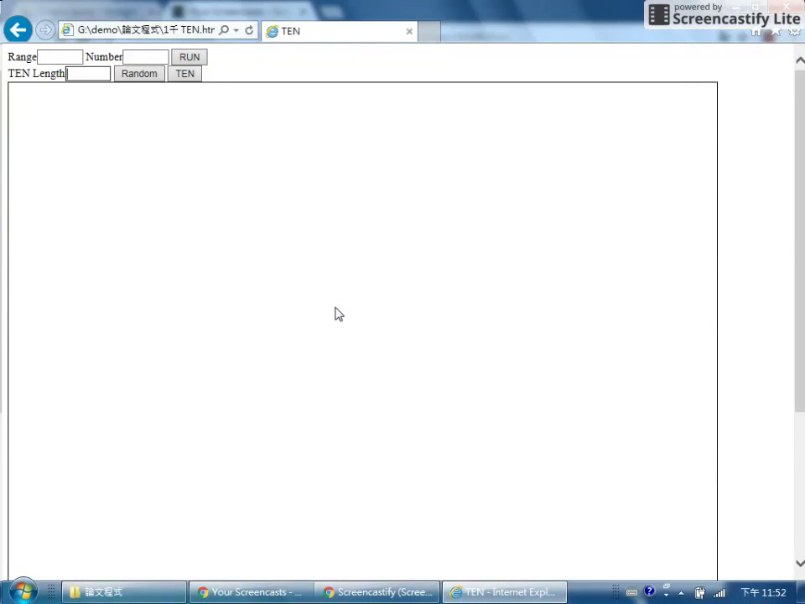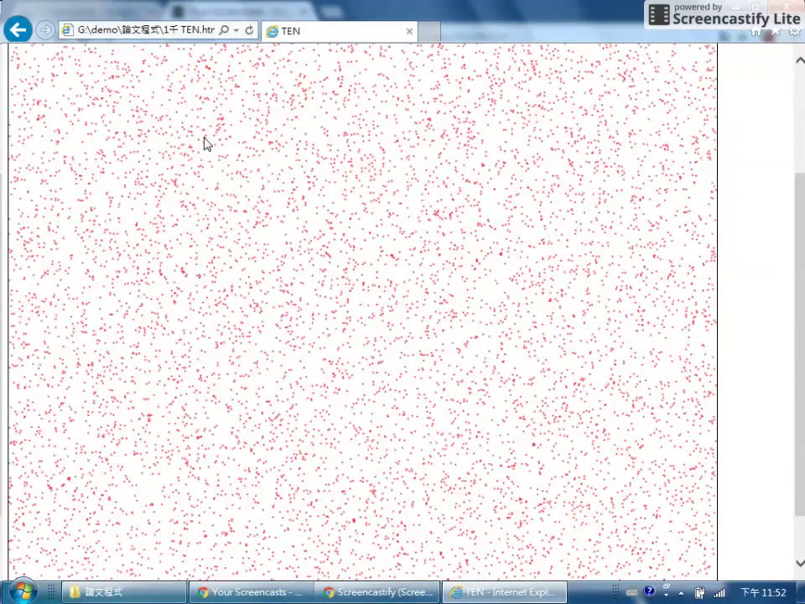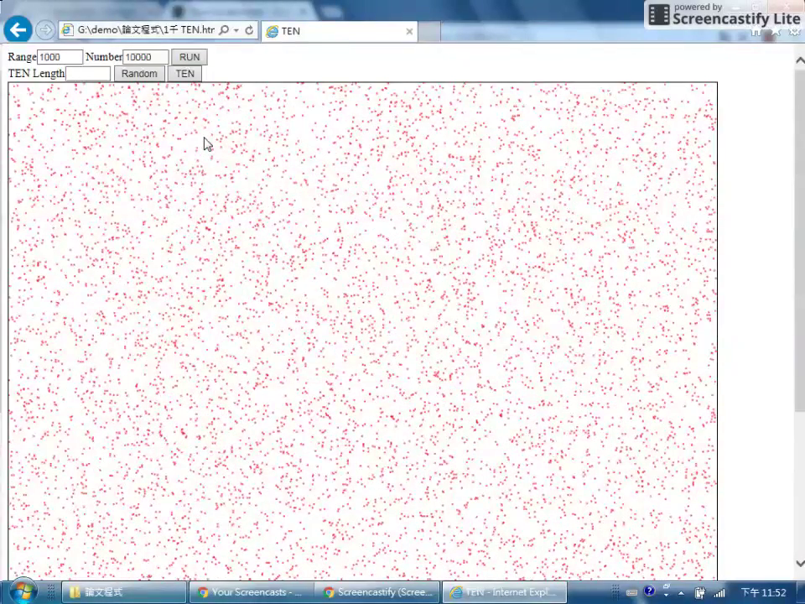Now let's look at a complicated version of the cross trunk tree. Here for the range, we will keep it at 1000 units. For the number of terminals, we will increase it to 10,000. Now we will randomly generate these terminals. Then we will click on 10 to produce the cross trunk tree.